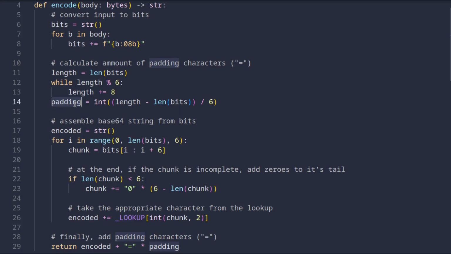After these preparations, we loop over the bits string, which is the concatenation of all bytes we assembled earlier, and we loop over it with 6-bit chunks, and that's what this range function is doing. So with this index, we first retrieve the chunk, and by treating it as a binary integer, we get a symbol from the lookup list with it.